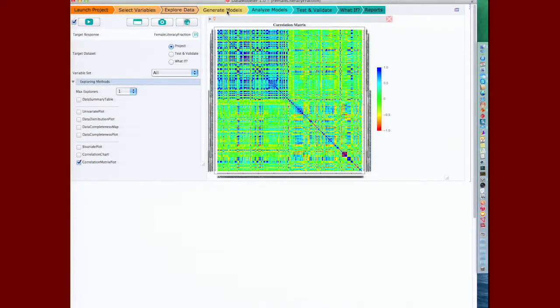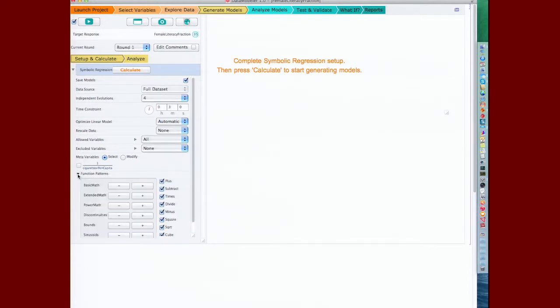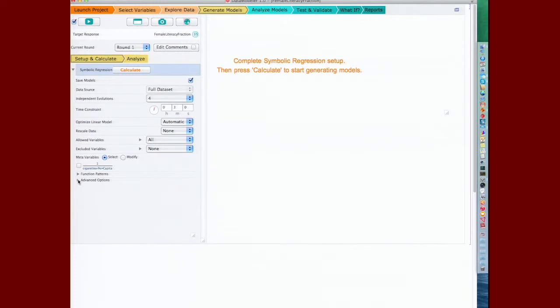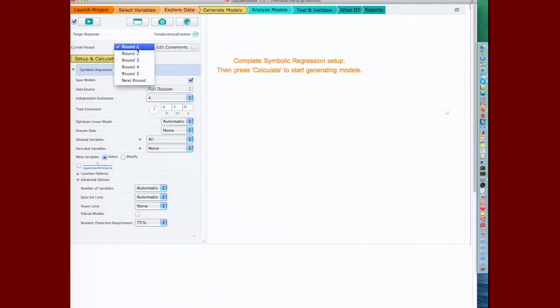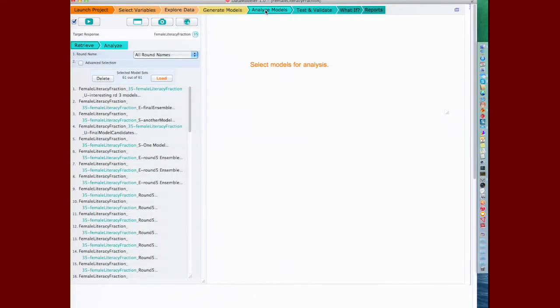So now let's go look at generating models. And I have options here to control which functions I'm going to use. I can control how many variables I'm going to allow in my models, if there's a limit on the power levels. And also here I can have comments that I can attach to each round of modeling. So in the interest of time, let's jump to the analysis phase.